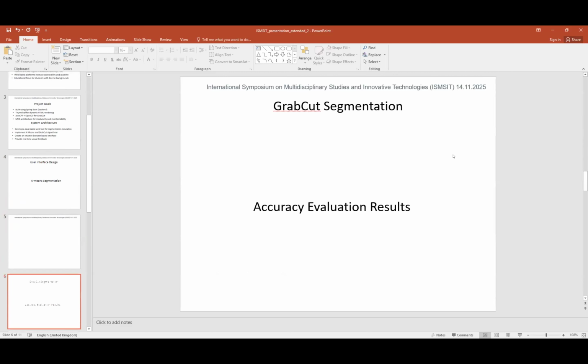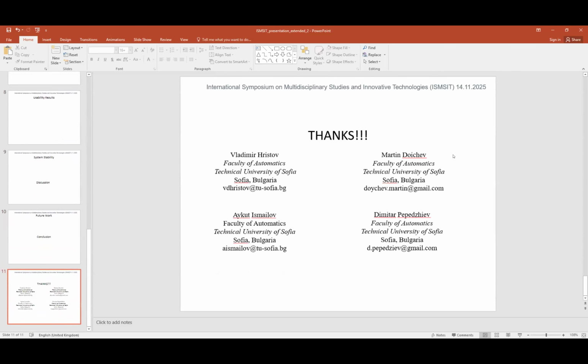Future work will explore adaptive algorithm selection, model compression, edge deployment strategies, and advanced hybrid segmentation pipelines integrating classical and deep learning based techniques. Thank you.